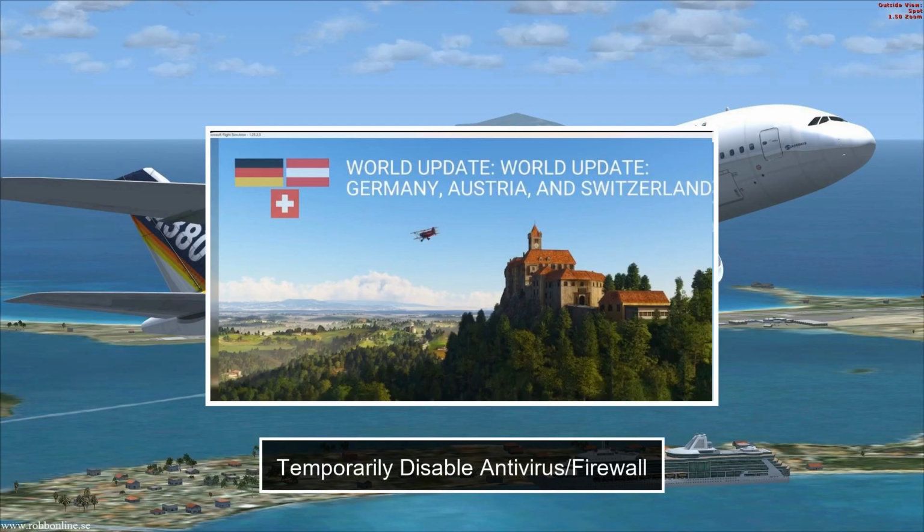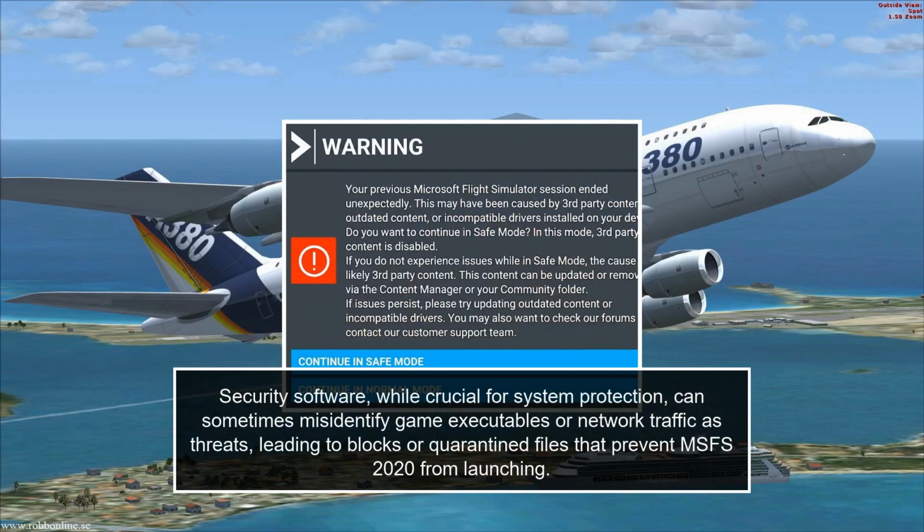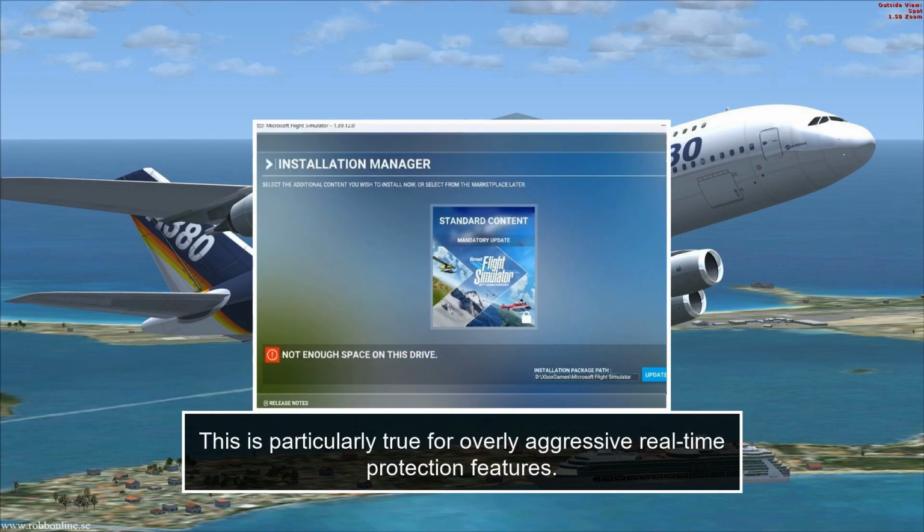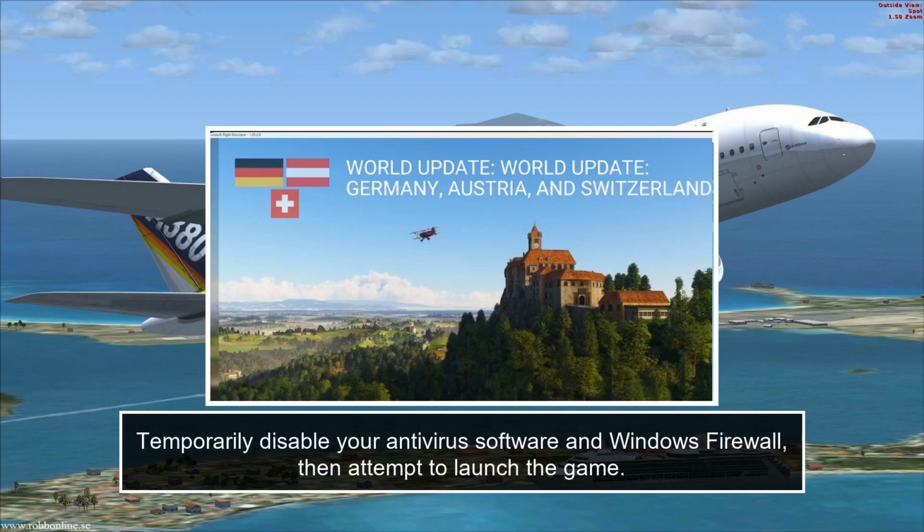Temporarily disable antivirus and firewall. Security software, while crucial for system protection, can sometimes misidentify game executables or network traffic as threats, leading to blocks or quarantined files that prevent MSFS 2020 from launching. This is particularly true for overly aggressive real-time protection features. Temporarily disable your antivirus software and Windows Firewall, then attempt to launch the game.